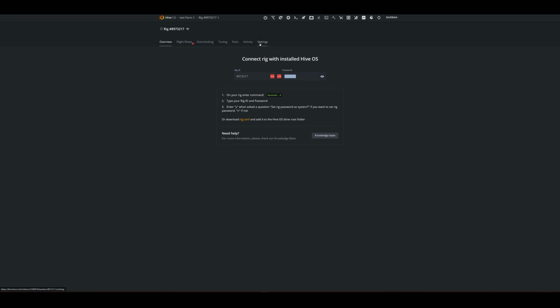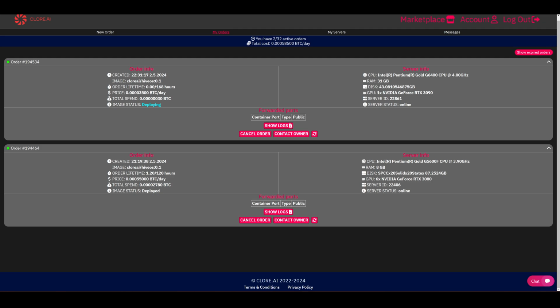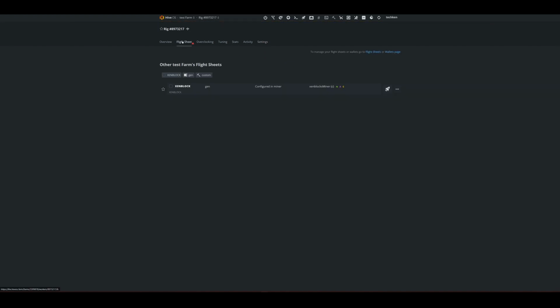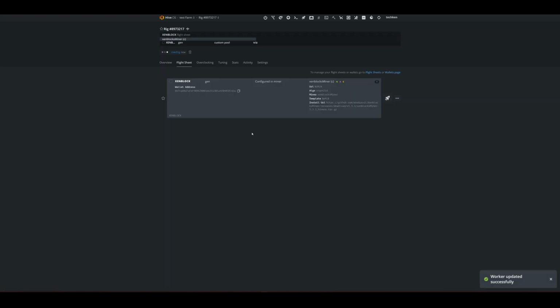So the hash for the farm is in settings, but I don't want to have to block that out, so I'm gonna pause it. Okay, so once you put in all your information, you just scroll down and then you'd see create. As you can see, I have 2 rigs running right now, but they're both on different farms. So we come back over to this guy, which I just doxed myself, but I'll just delete that anyway. So assign that flight sheet.